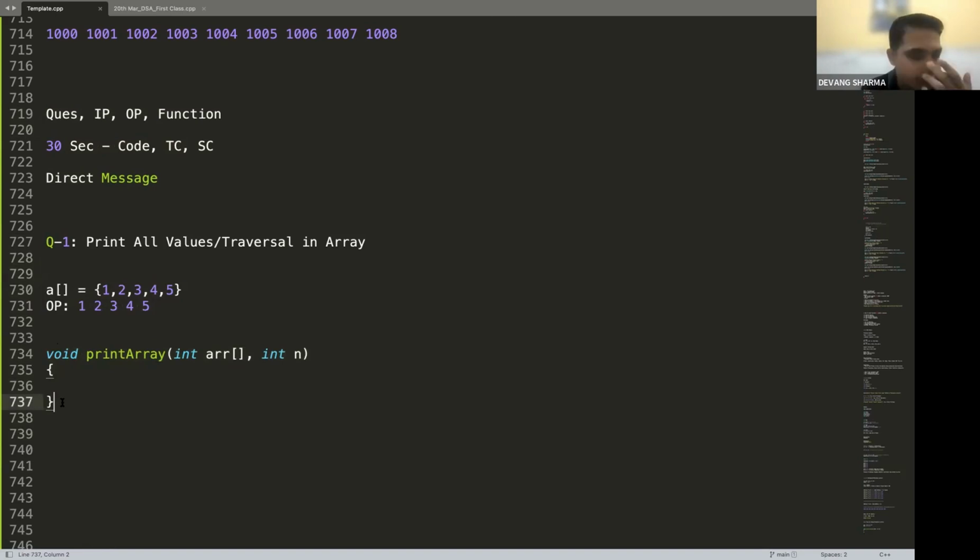And in that 30 seconds, you will have to do 3 things. You have to complete this code of function in any language you want. Be it whatever language you prefer, you have to code in any language. You have to mention time complexity and space complexity. That I will give only 30 seconds. After 30 seconds, I will not give any more time.